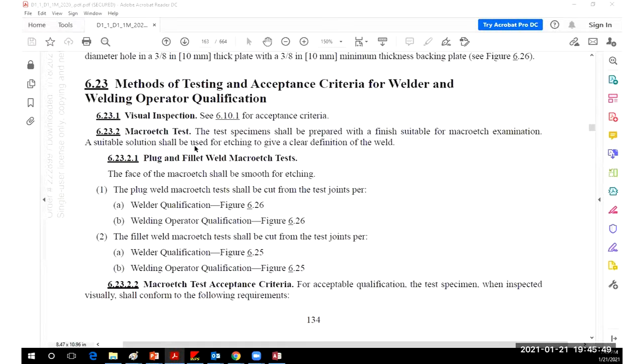Just a suitable solution shall be used for etching and give a clear definition of the weld. And that's all that it requires. So what I do is either a nitric acid etch, or if I'm doing them at the school, good old cleaning vinegar overnight. The students have got to wait on them, because it'll definitely give a clear definition of the weld. It's just not very instant. That kind of help you out?